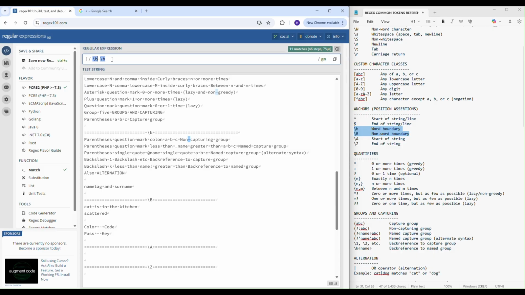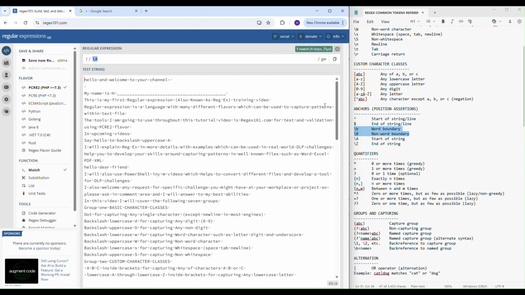Now I move on to \A. The regex meta character \A is an anchor that matches only the absolute beginning of the input string. It is useful when you want to ensure a pattern matches from the very first character of the text, regardless of line breaks within the string. \A consistently matches only the absolute beginning of the entire input.